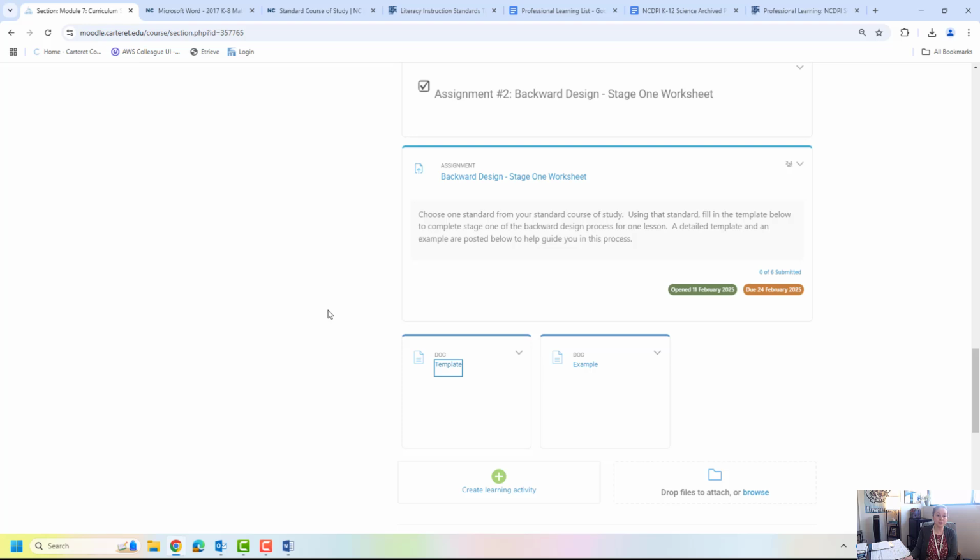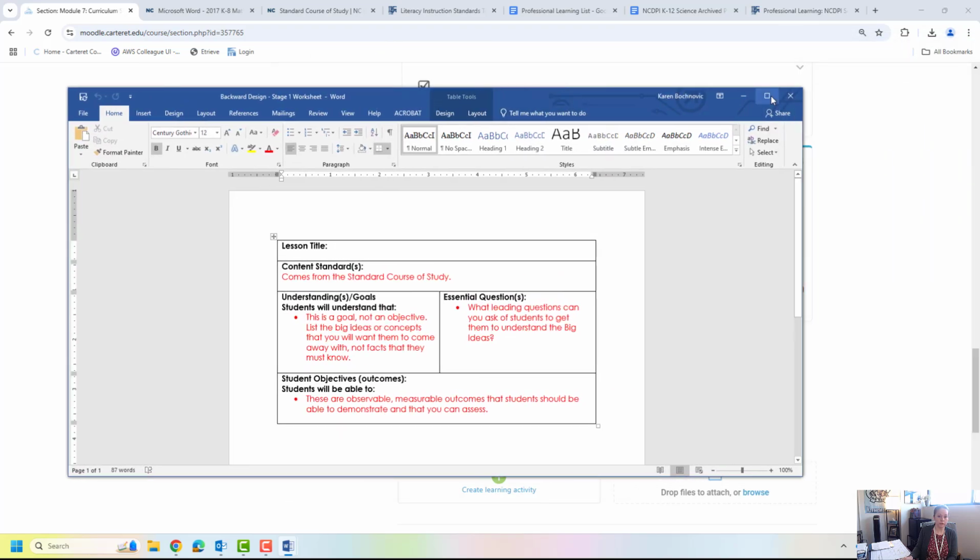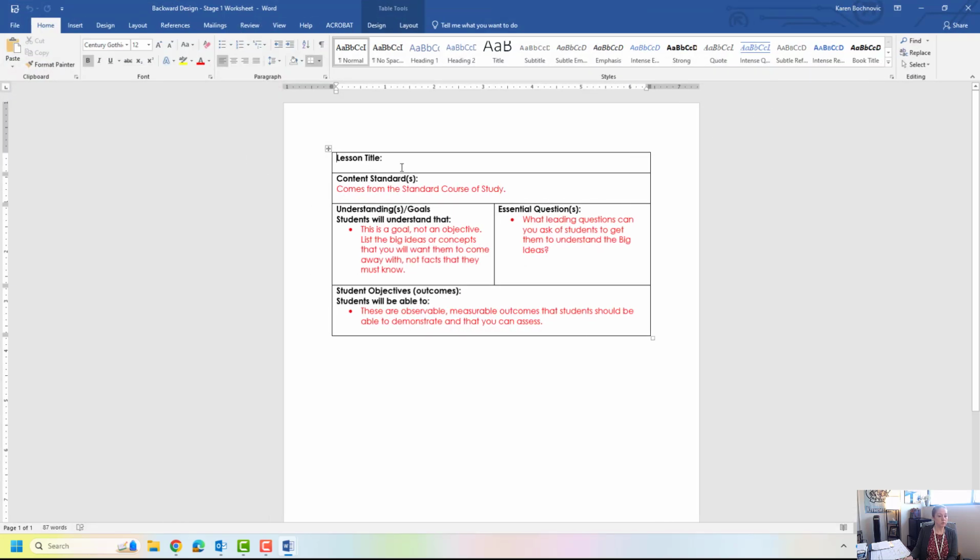So you're going to do stage 1 of backward design. So I've provided a template here for you. I'll show you here. You're going to come up with just the first part of a lesson. So give me a lesson title. What standard does that lesson relate to? So that's going to pull from the North Carolina Standard Course of Study.